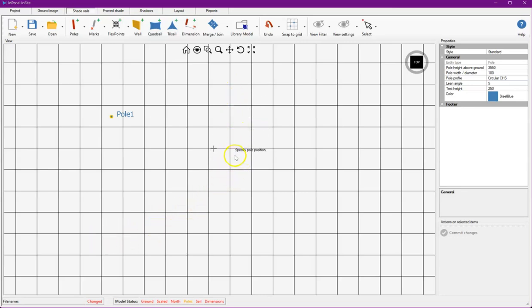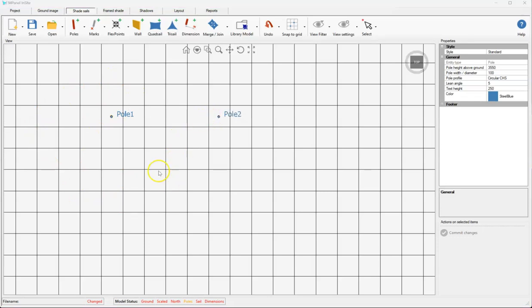Now I also have the option to select the shift key, and you can see the pole is now constrained at exactly 90 degrees from pole 1, the anchor pole, or 90 degrees below, and of course 270 and 360. This new feature will also allow you to add a constrained pole from a point or from a wall.